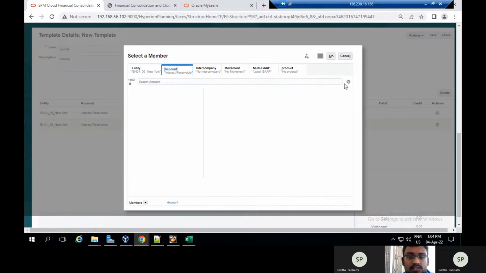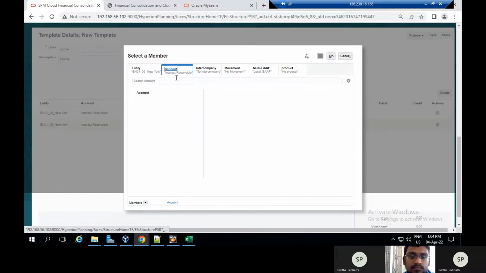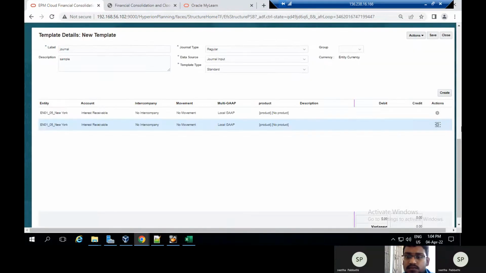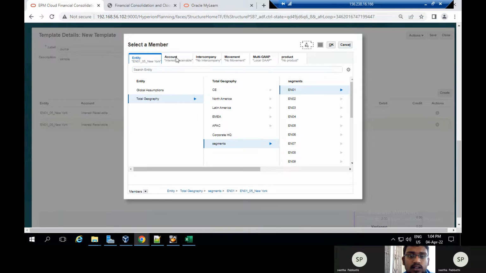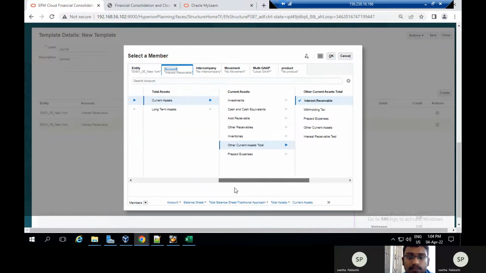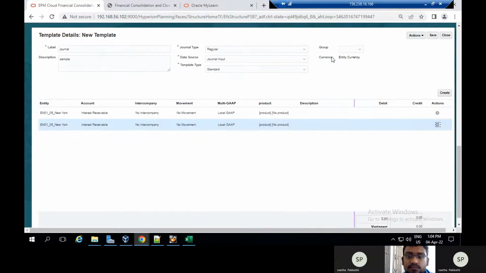Currently I'm taking one level 0 member, okay, under accounts. You can cancel, pick members, and on those accounts, instead of interest receivables, I'm taking, okay. Yeah, under investments, I'm taking corporate bonds. Yeah, okay. Now I'm going to save it.